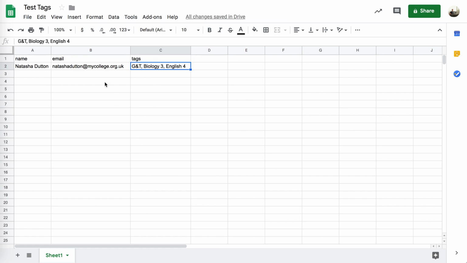So these tags are pre-created groups that enable us to split out students from a population of other students. So in this instance, we've created three tags and separated them by commas. So G&T, Biology 3 and English 4, and these are the classes that Natasha belongs to, or the cohorts of students that we wanted her to belong to, in the example of G&T.